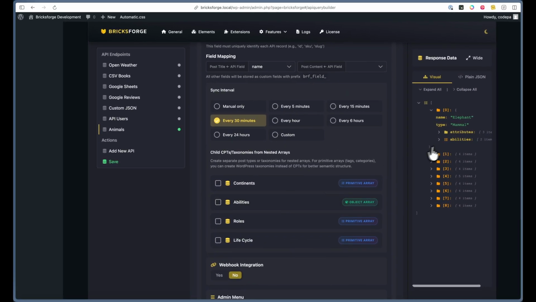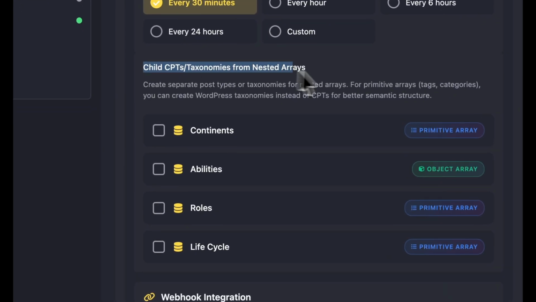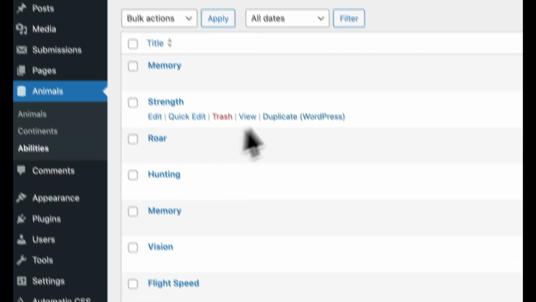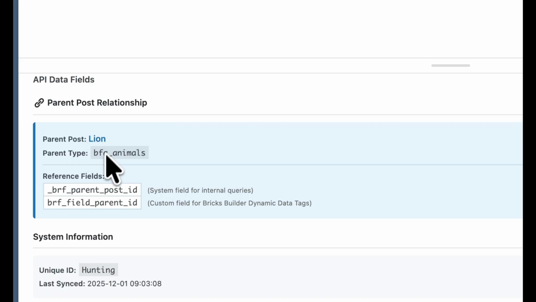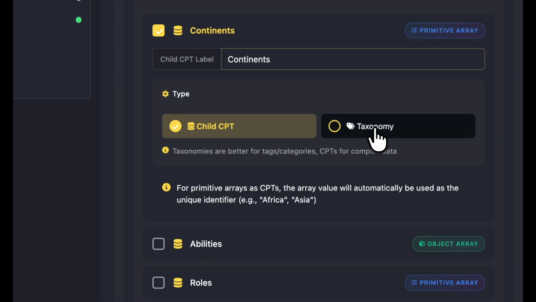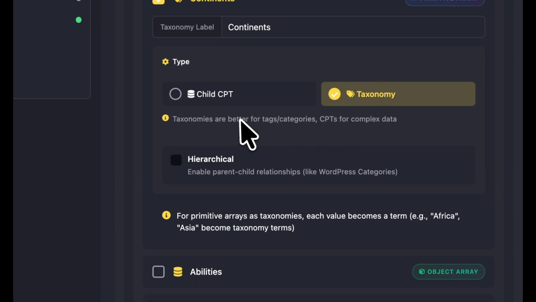Handle complex, nested data structures too. For nested arrays, you choose how to store them based on your needs. Object arrays can become child custom post types with automatic parent-child relationships maintained through WordPress post relationships. Primitive arrays can be stored as WordPress taxonomies for native filtering, archives, and term pages.